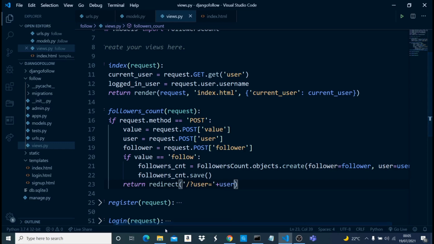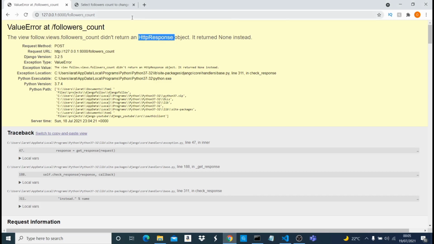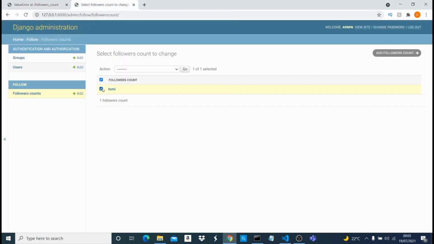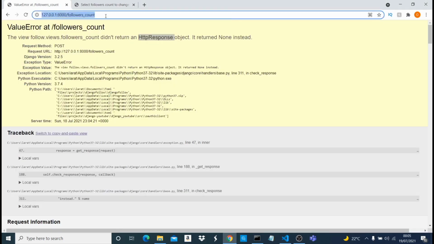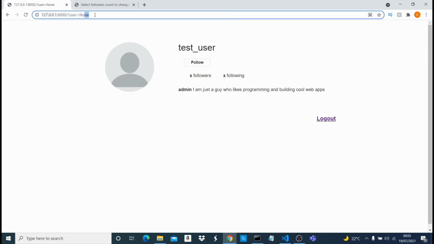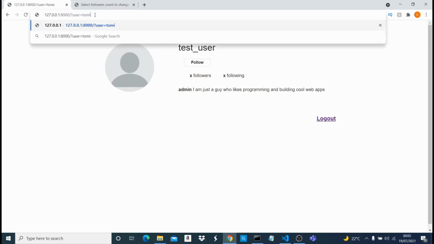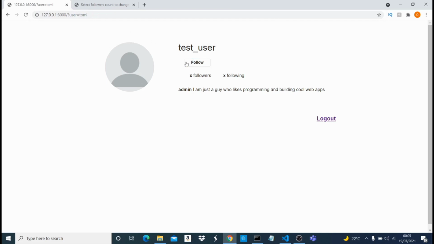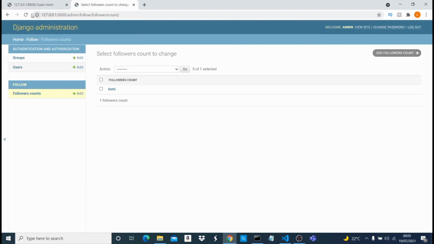First of all, let's go back and see. Let's delete this. Well, we're going to take care of this. First of all, let's come back here. If I hit follow, now it says user equals none, so nothing is going to work. Let's just make sure we have Tommy, and then we hit follow. So now that is done. But if I come here and I refresh, you see that multiple were created.